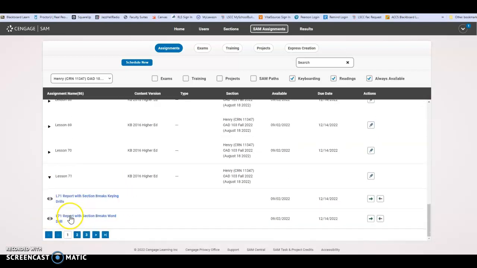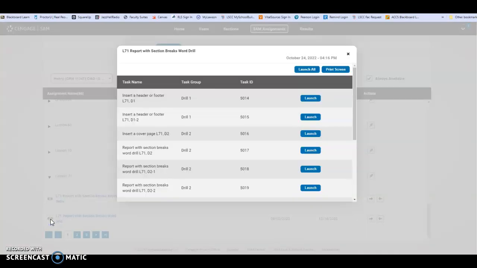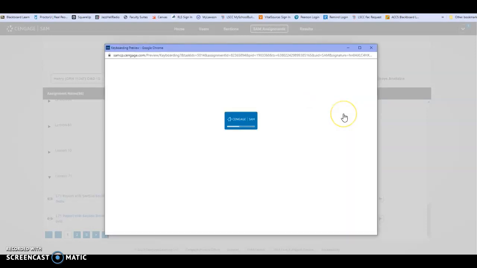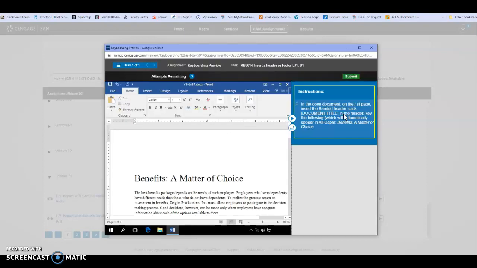So here in lesson 71, I'm going to go to the word drill, and I'm just going to focus on drill number 1, and it has two parts. This is lesson 71, drill 1. So I'm going to launch the first one. And again, in your SAM account, it may look a little different, but it should pretty much look exactly like this.